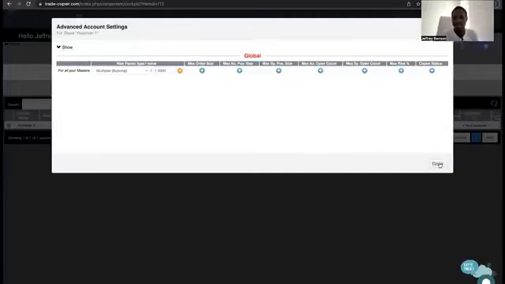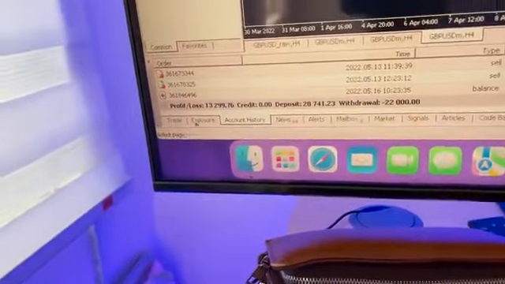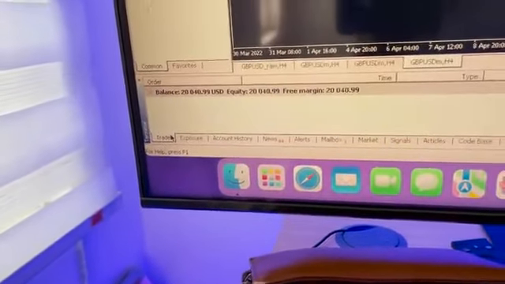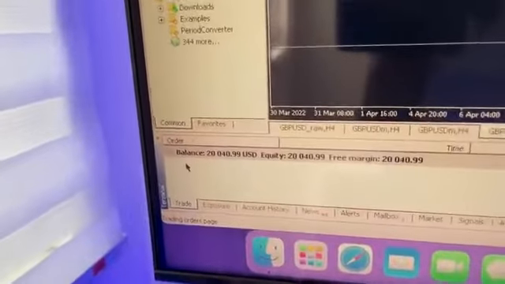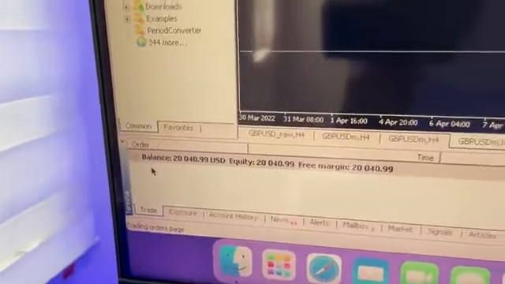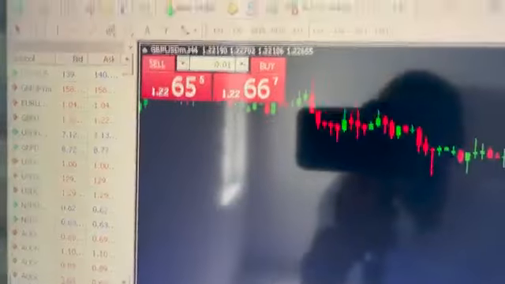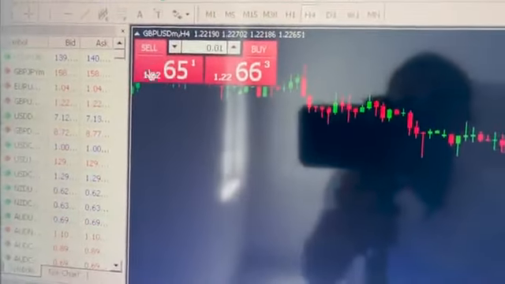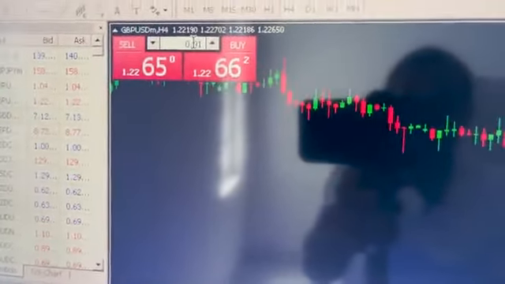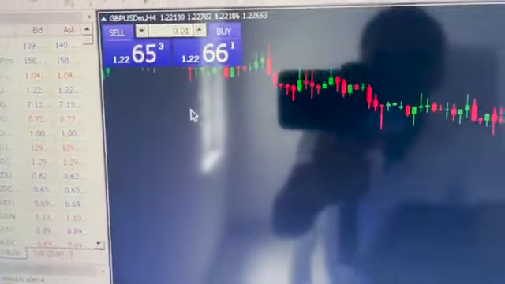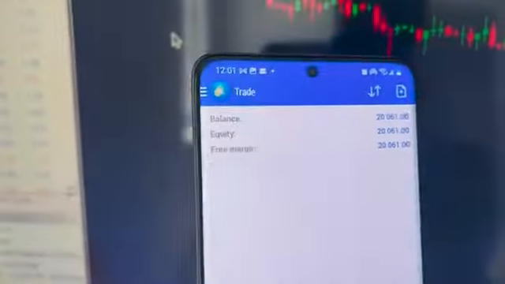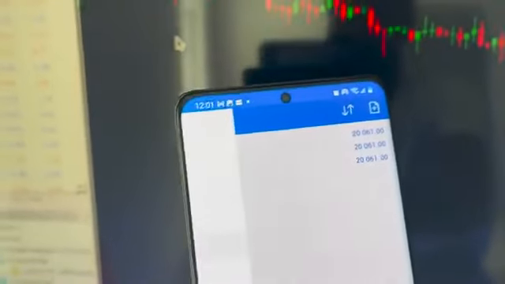Now it's time for us to test it out. This is the account where I'm going to be copying from. It's a real account. I'm just going to be trying it out with 0.01. You can see on this account the balance is $20,040. I'm going to make sure the lot size is 0.01, which I'm going to be placing. And I want it to be copied right here too, to 20,061. This is also a live account. So I'll make sure I copy.